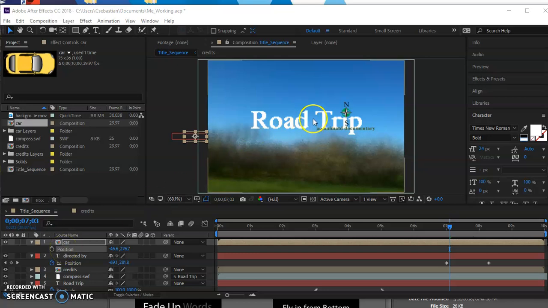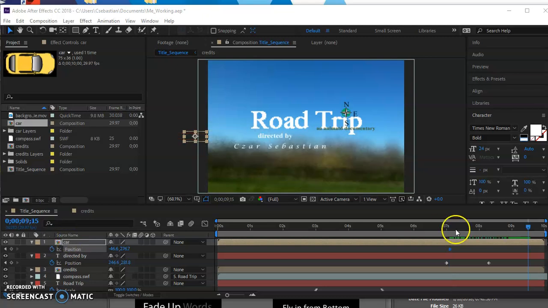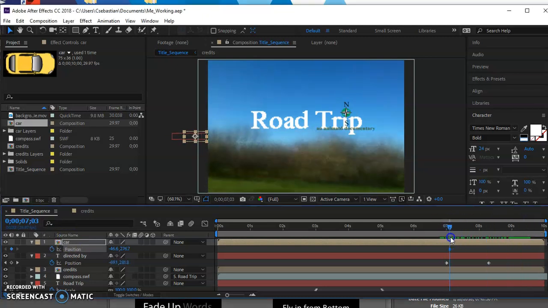Then I want to grab my car and move it off to the left-hand side of my composition, where it is directly over the Directed By, and you'll notice the car composition is the very top of our animation. While it's at the 7-second mark, or mine's a 7-second mark, right before the Directed By begins to move, I want to push the stopwatch on the position to create the initial keyframe. Then I want to move it down to where it ends, which is roughly at 9:29.